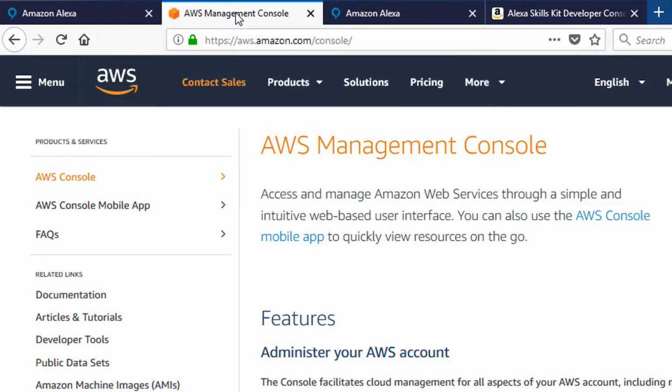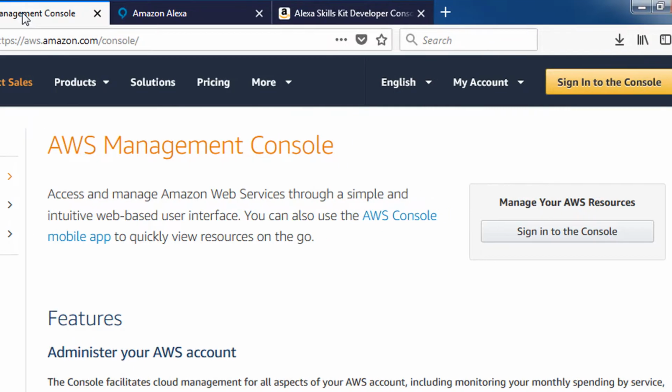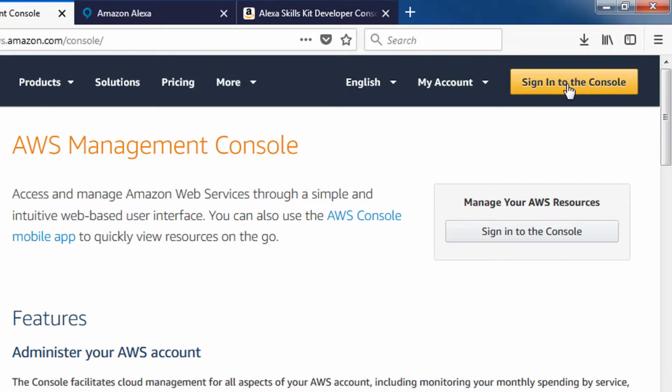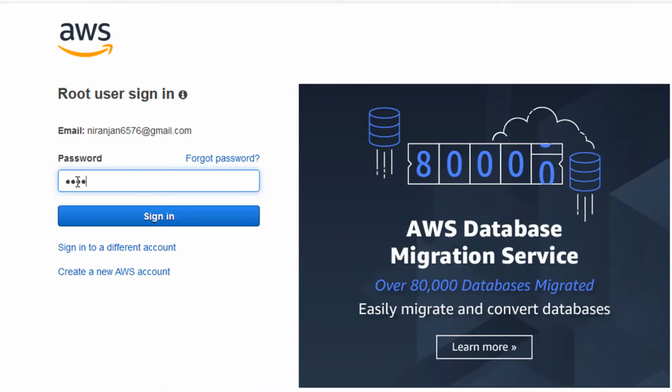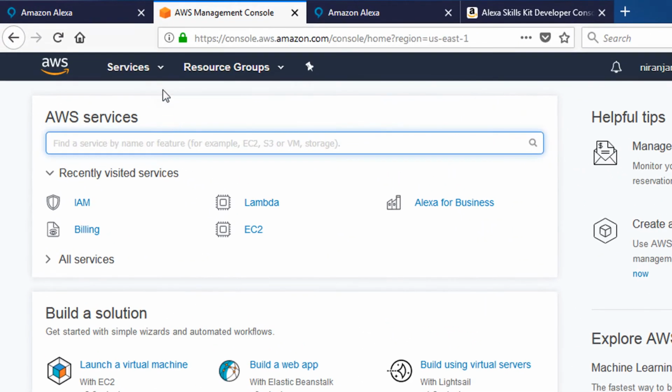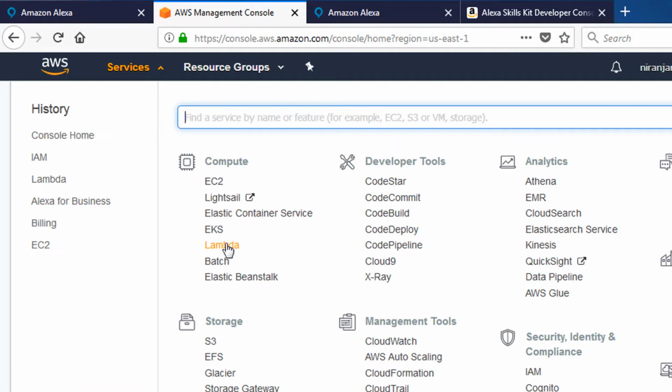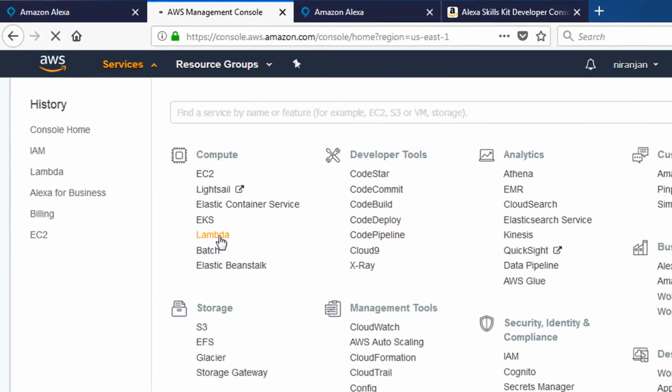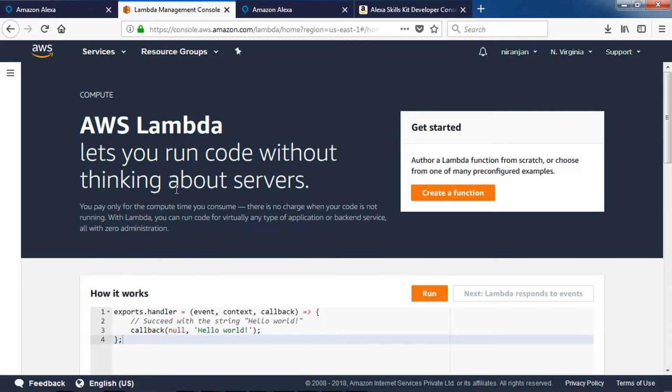In the AWS Management Console page, click on Sign into the console. We'll enter the password and click on Sign in. From the AWS Management Console page, click on Services drop-down and select Lambda, which is under the Compute group. The AWS Lambda Portal is launched.